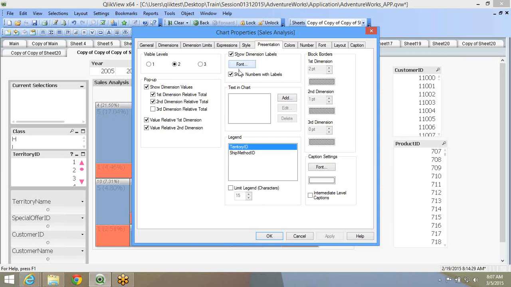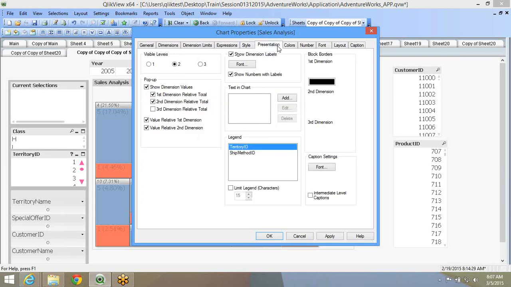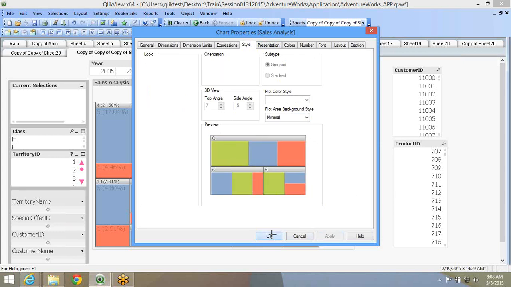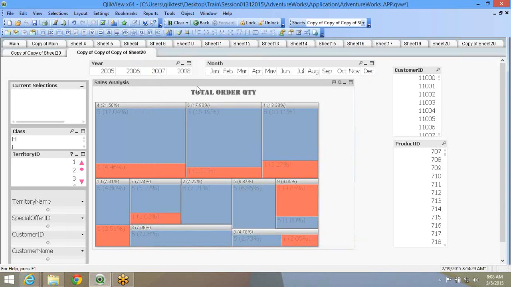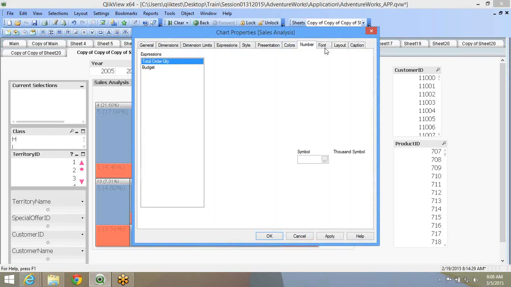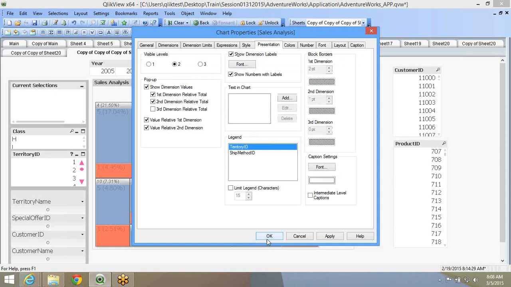And over here you can choose show dimension labels, font, and how the number label should be. What is the first dimension that you want? Block borders: if you use a different second style, you can edit the block borders, how you want the borders to be. If you use the second style over here, where you're using this caption kind of thing, you will not have the block borders, but it will overall show you like this. Colors, numbers, font, layout, caption remain the same.